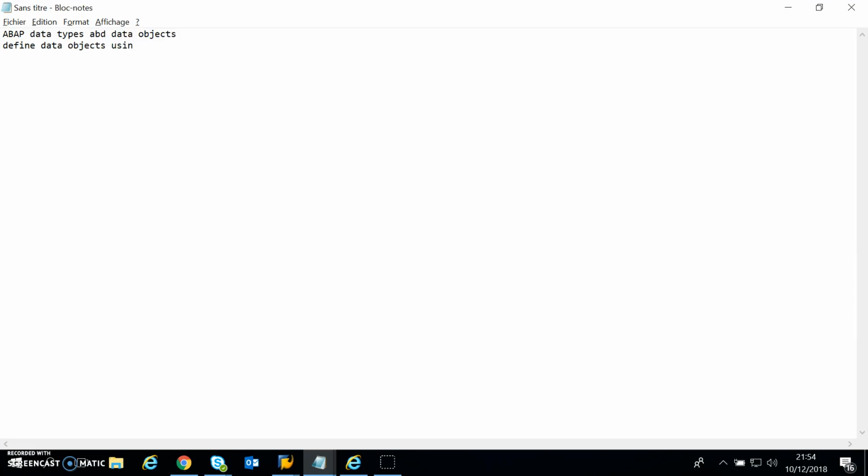And well, using predefined types which are already defined by the SAP system and the generic data types. So this would be our second topic. Third, we'll understand the difference between the local and the global data types. So let's do our next topic, and then we'll talk about the visibility of data objects. And finally, we are going to understand the different kinds of structures which are available.